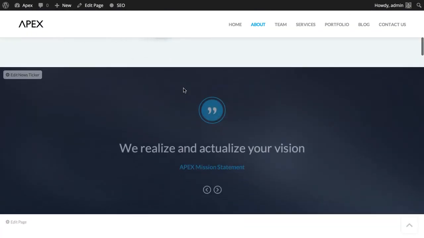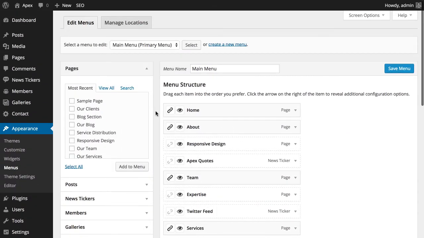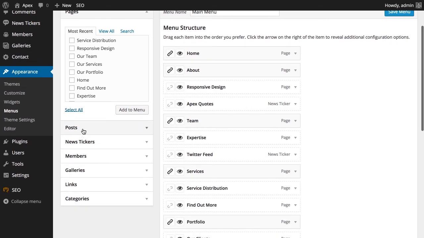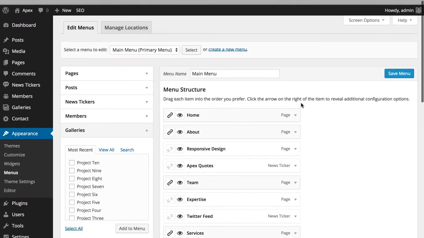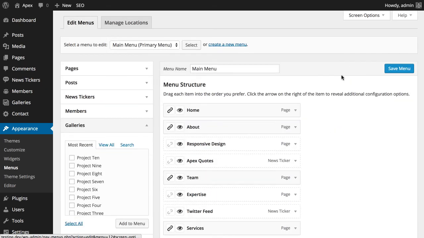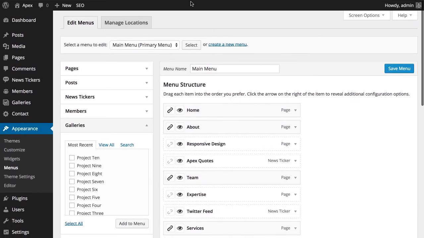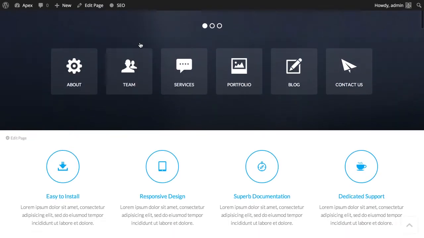So that is how you set up the extra elements on the home page. And again, in your menu, you can rearrange this however you want. You can add new pages in, you can add individual posts, you can add individual news tickers, individual members, individual galleries. If you're not seeing these things over here, go to your screen options, and they're probably just not toggled to show on your screen. So very flexible. It allows you to set up your site however you want and whatever you want to display. So that's the extra content section of the home page.